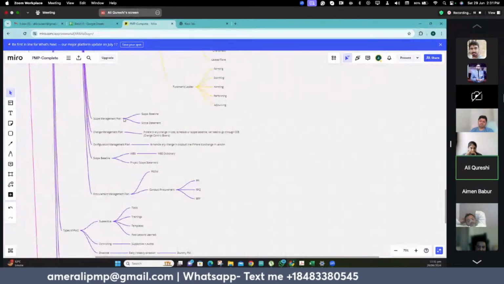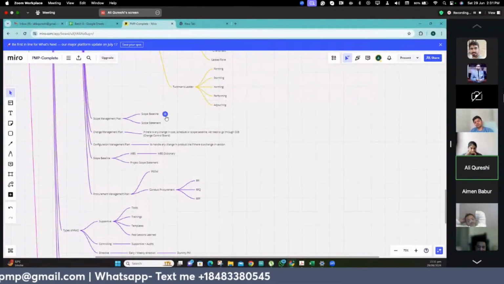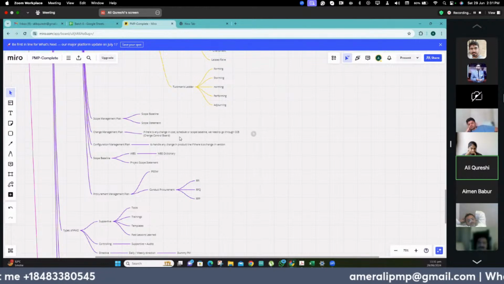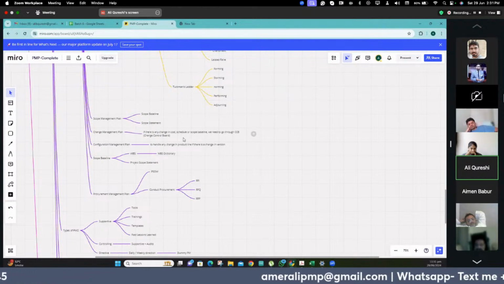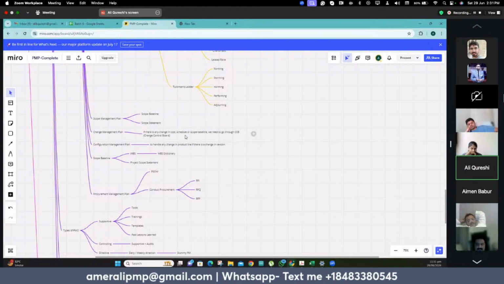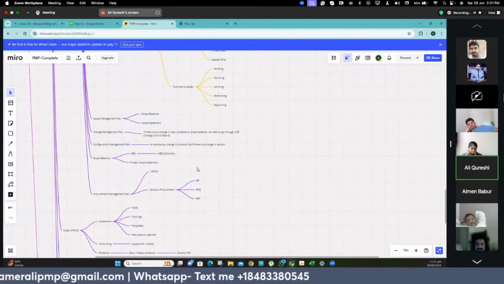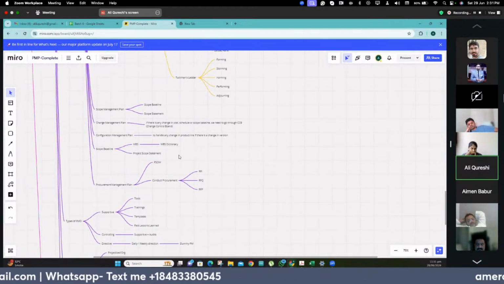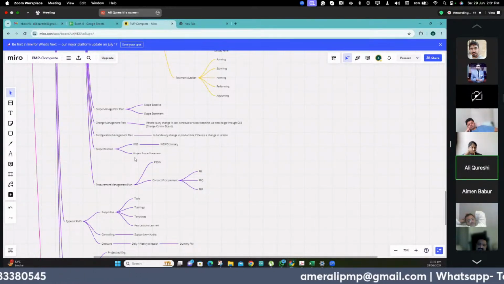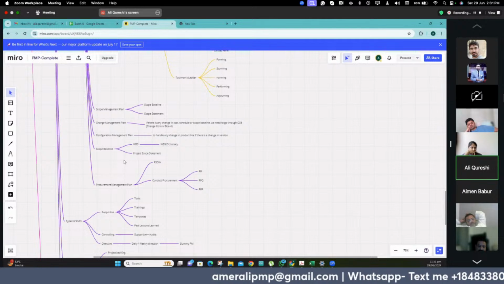Then we have the scope management plan, where we have the scope baseline, the scope statement, and the change management plan. So if there is any change in the cost, schedule, or scope baseline, we need to go through the change control board. Then we have the configuration management plan to handle any change in product line if there is a change in version. The scope baseline is mainly about the project scope statement, the WBS, the work breakdown structure, and the WBS dictionary.